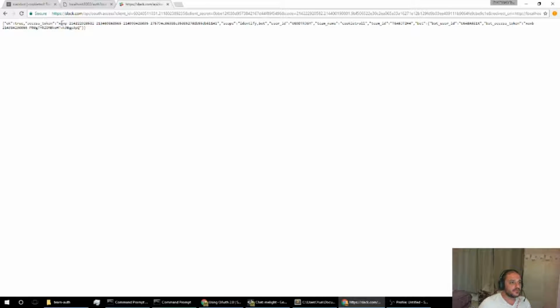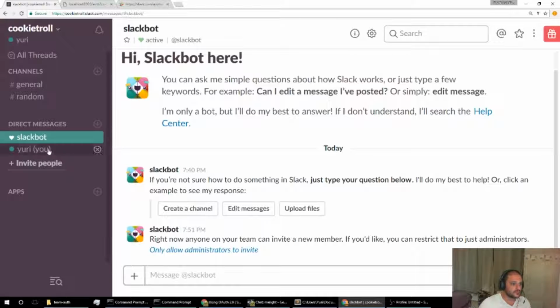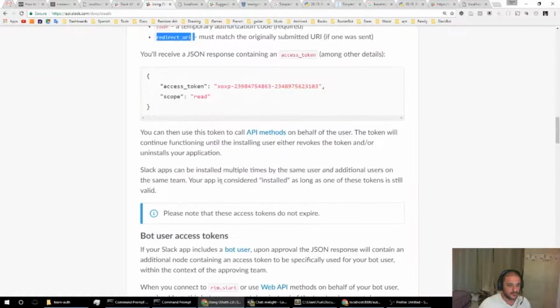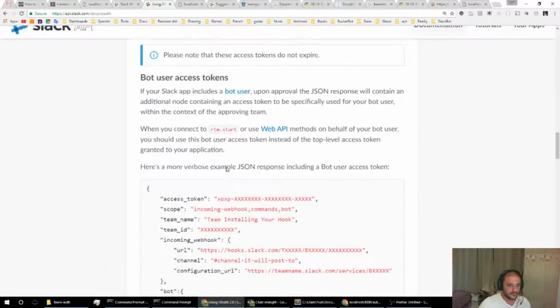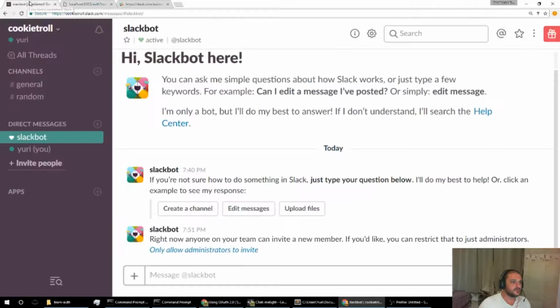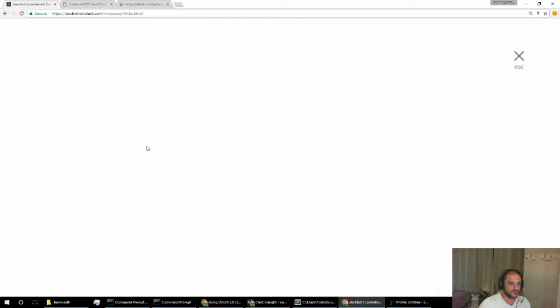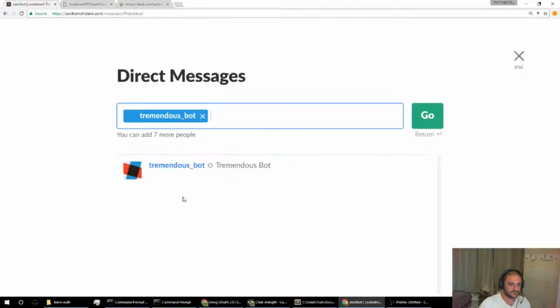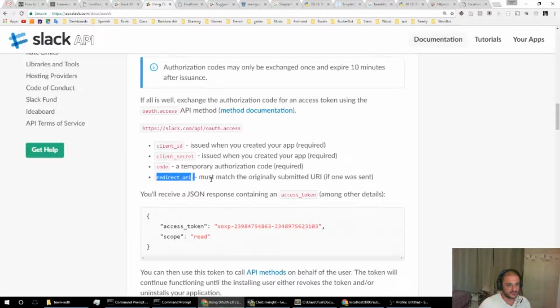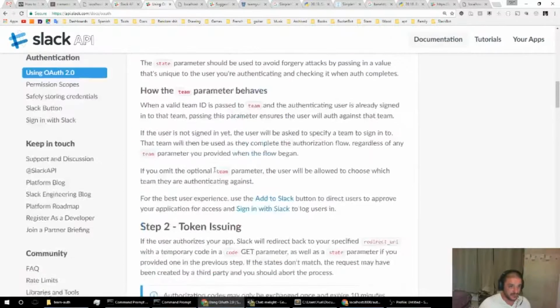We got the access token. But the bot was not installed. And this is super sad. Ah, there we go. It just doesn't show in the chat. Here's the bot.